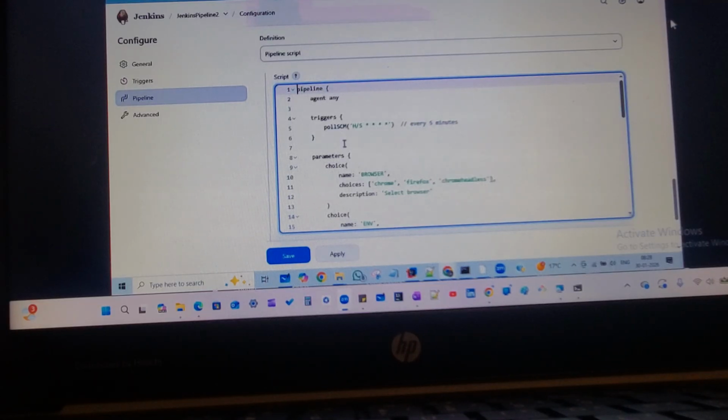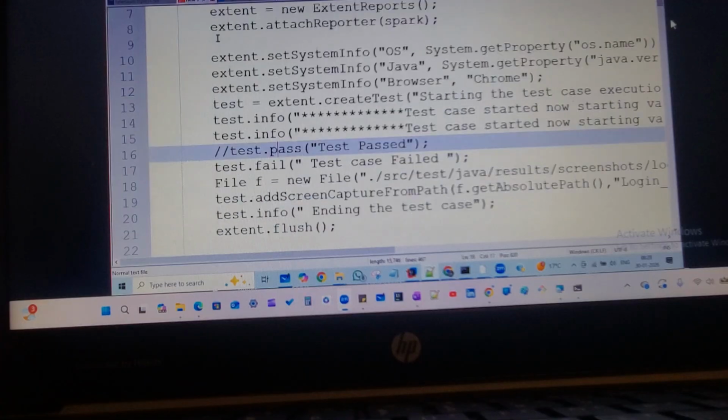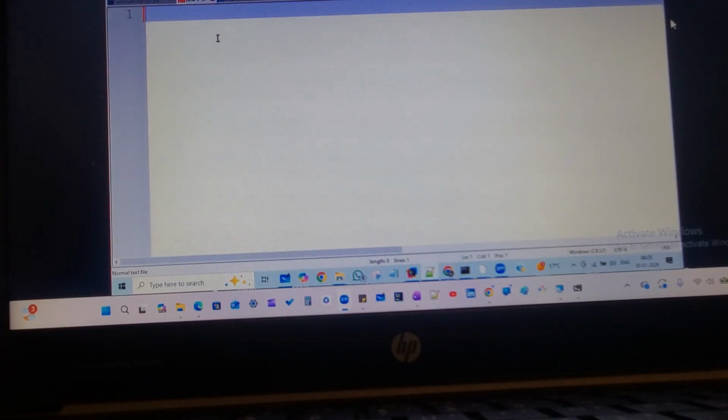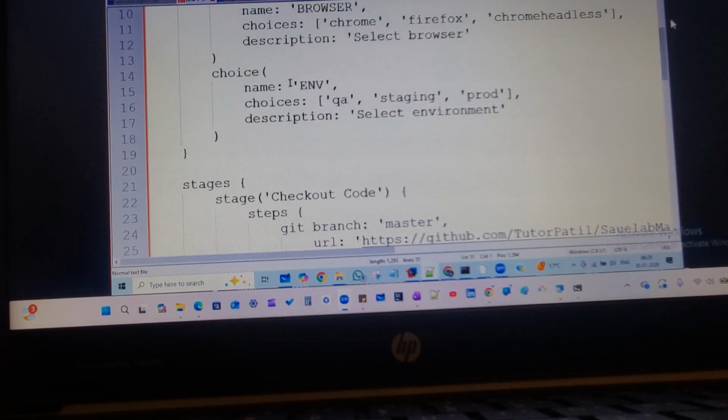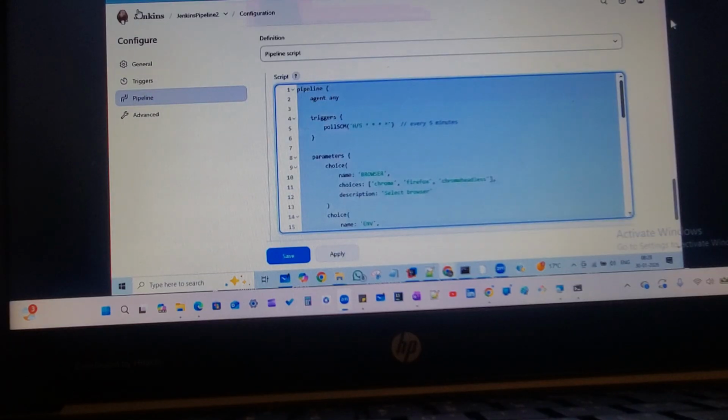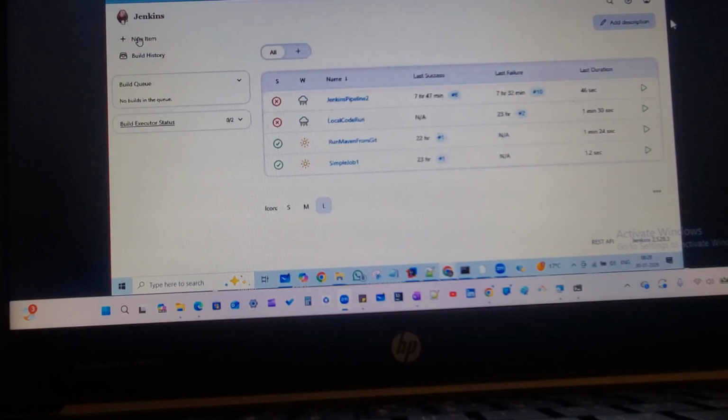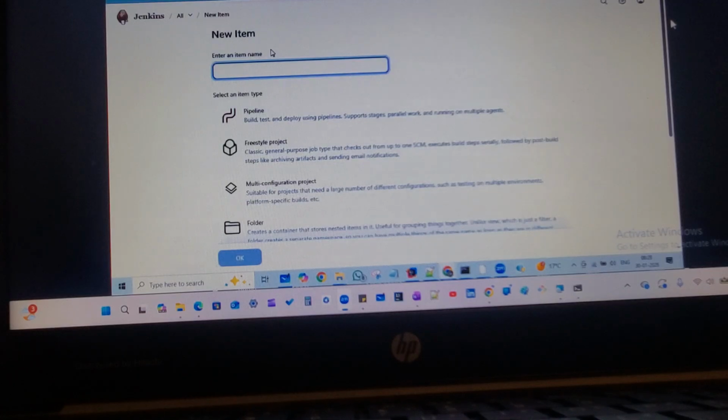Let me create a new one instead of simply using this one, so that you understand from scratch. So new item, I will say pipeline. It's going to be a pipeline, and a pipeline means you have to write the Groovy script. Remember, we have to write the Groovy script here.